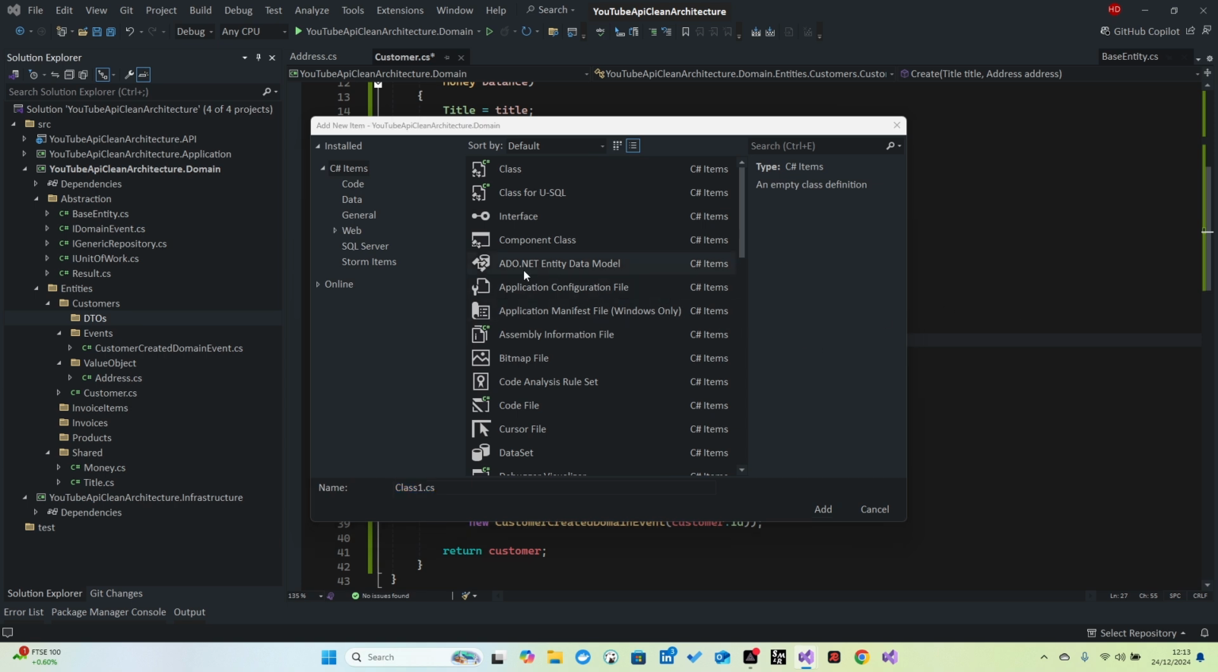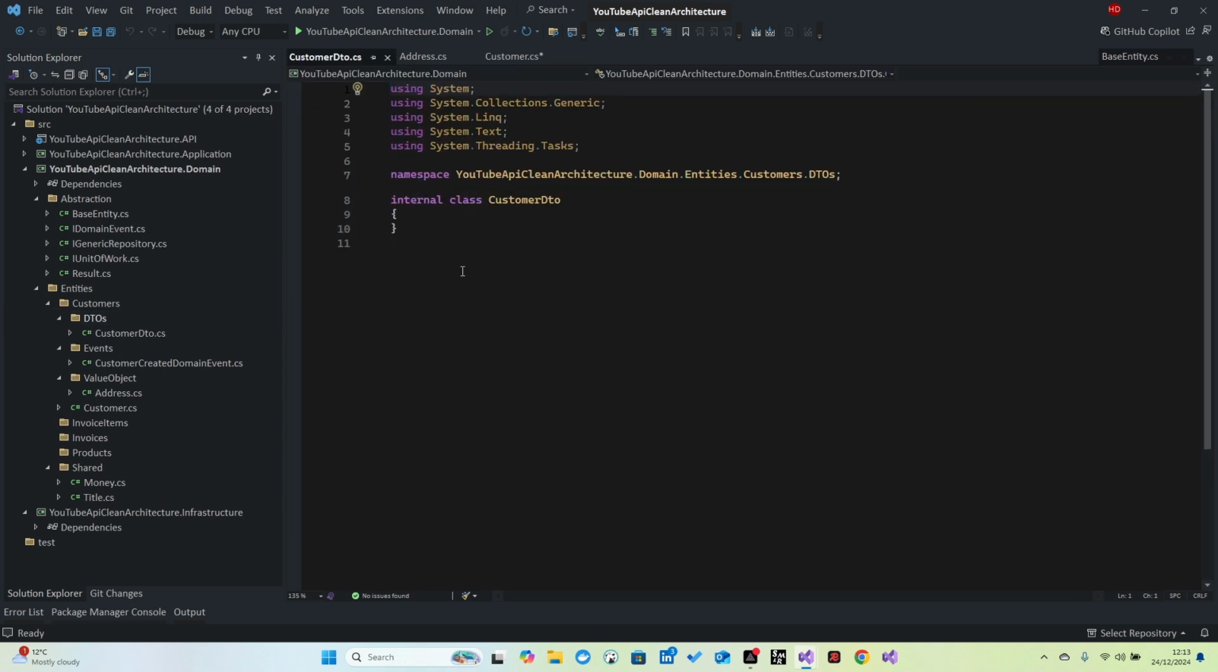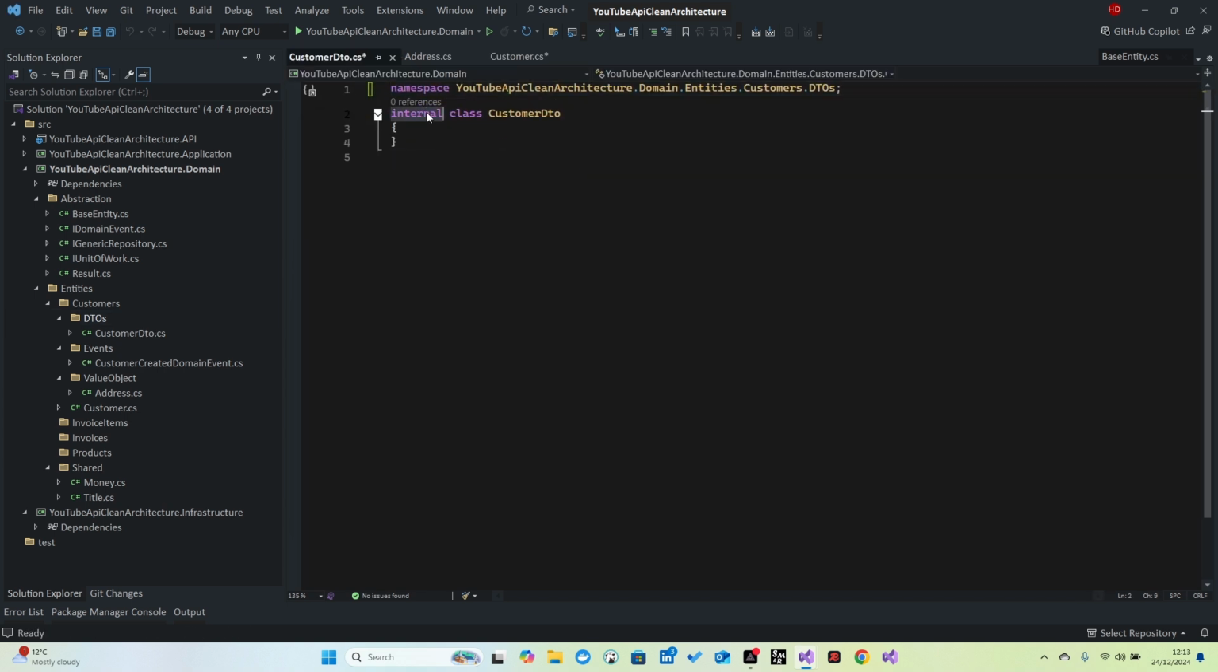So we have, let's say, customer DTO. Okay, Control R G. Let's make it public, and I'm going to change the name to base customer DTO, but I'm going to keep customer DTO as the file name, because I'm going to add more classes down. Let's copy and paste to make this quicker.